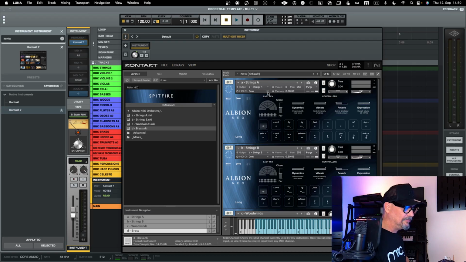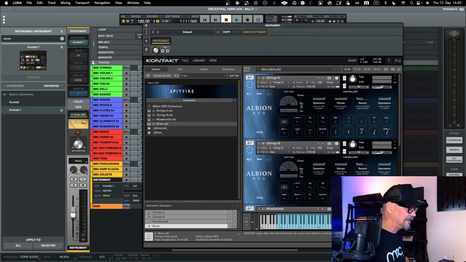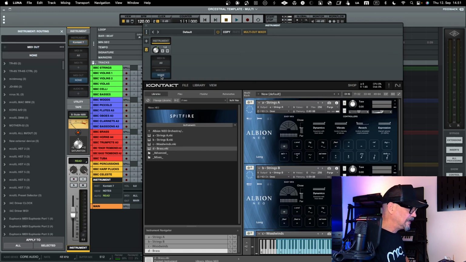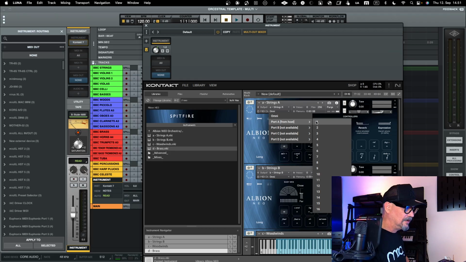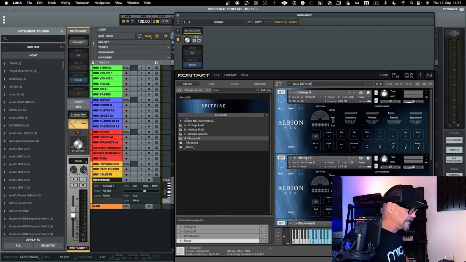Then I also need to map the MIDI for these, but this is where it gets a bit tricky with the implementation of the multi-timbral output. When you expand here, you see that all MIDI comes in, but for the first channel you cannot say please go to port A in Kontakt. If I press here, it only goes to Omni mode, but it doesn't go to the first one where it's supposed to go.